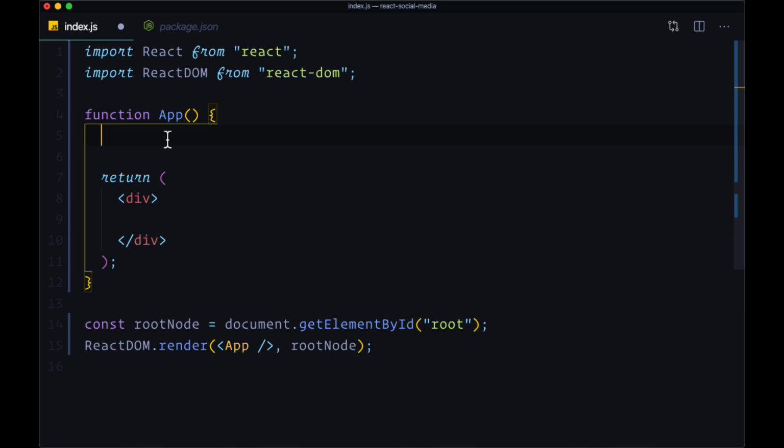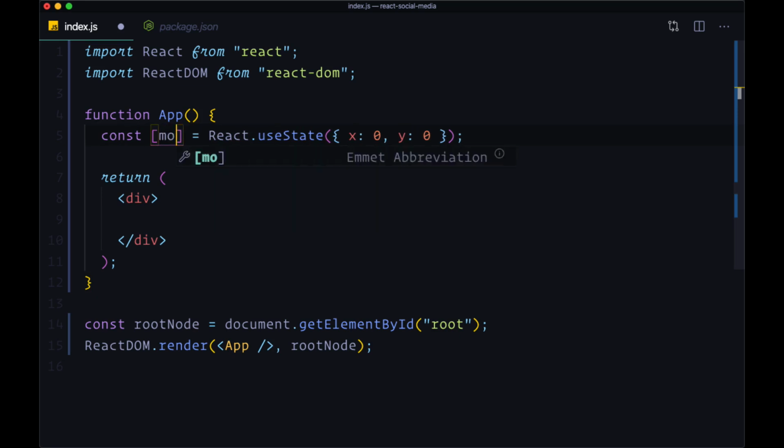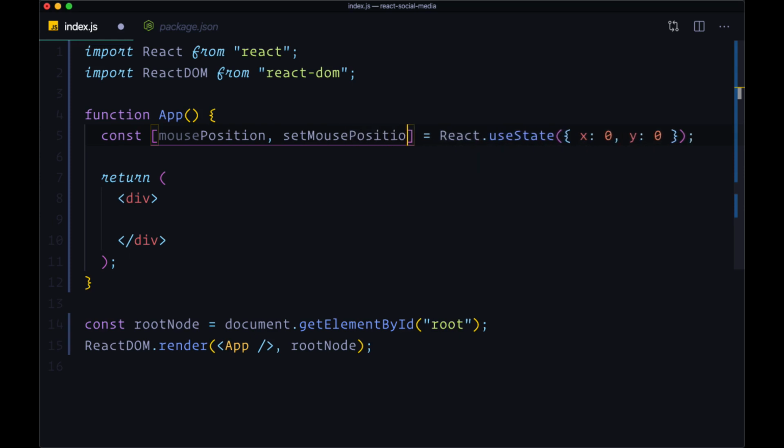Your ears should immediately prick up at that and start thinking state. We want to store this position in state. So let's create some dedicated state with the useState hook for the mouse position. I'm going to tell you up front that we're going to manage this with an object, and we're going to have 2 properties on it: the X position, the horizontal position of the mouse, with a default value of 0, and the vertical position Y, also with the same default value. We're going to call this state variable mouse position and the setter set mouse position.